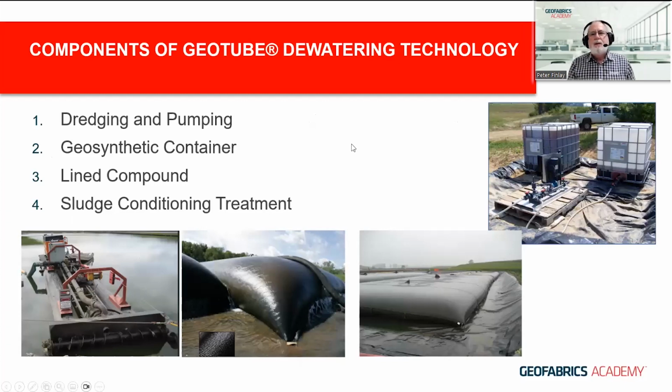So the components of geotube dewatering technology, and you'll hear me calling it dewatering technology all along the way, because it actually combines a number of components which all have some importance, and a requirement for you to have some knowledge of this when evaluating the suitability for your dewatering project. So I always talk about these four different areas: dredging and pumping.